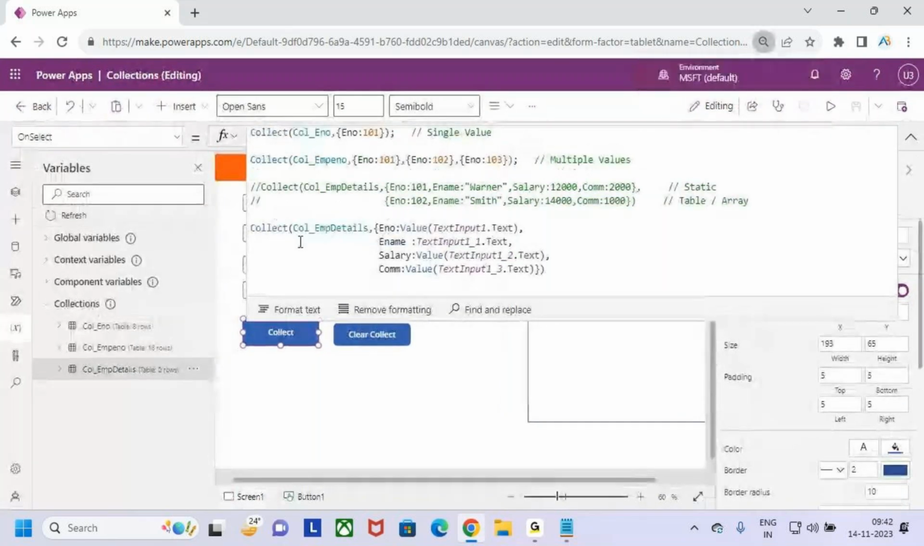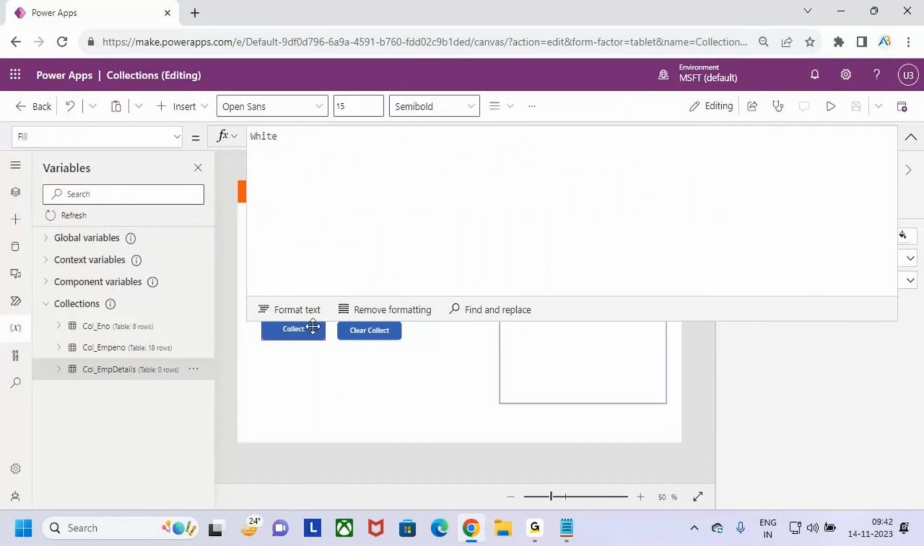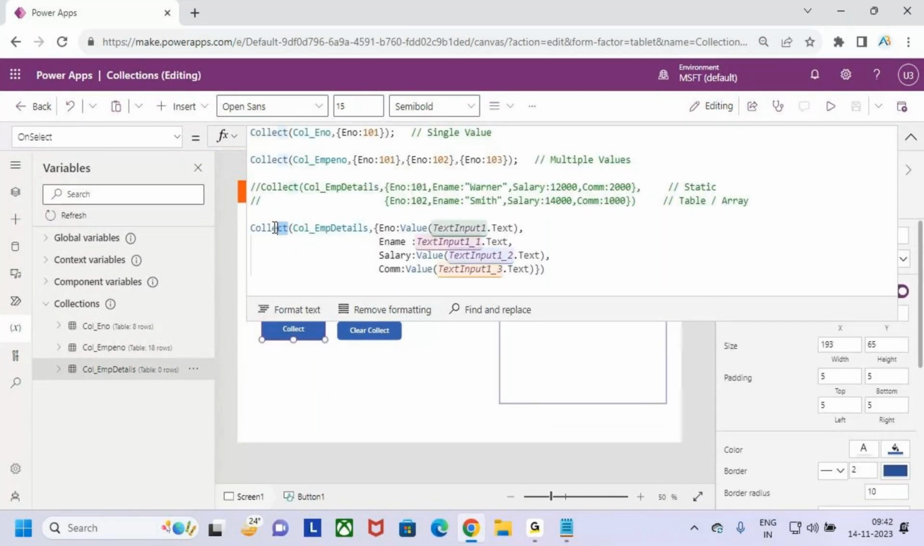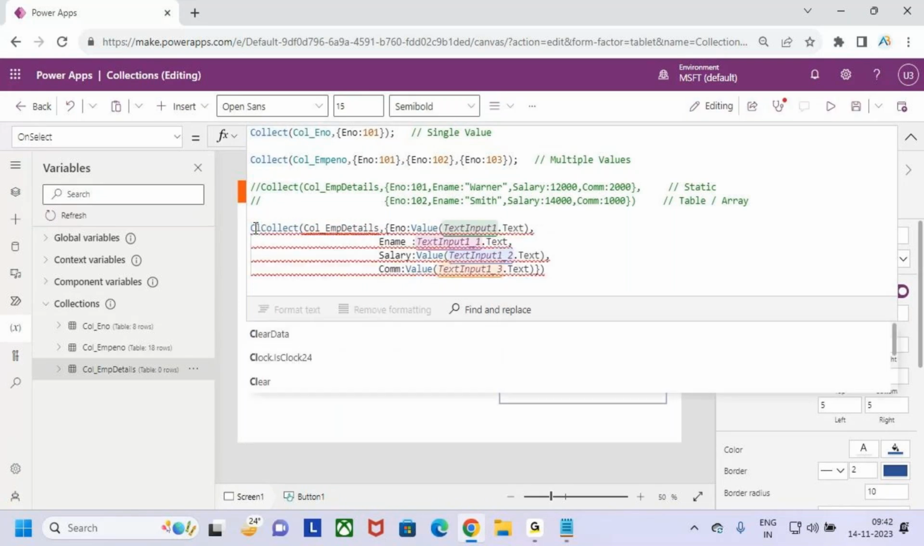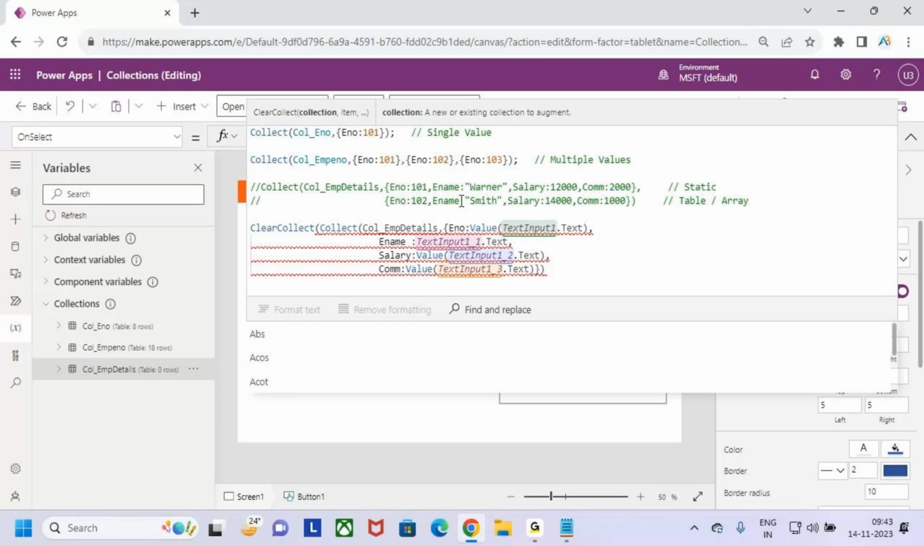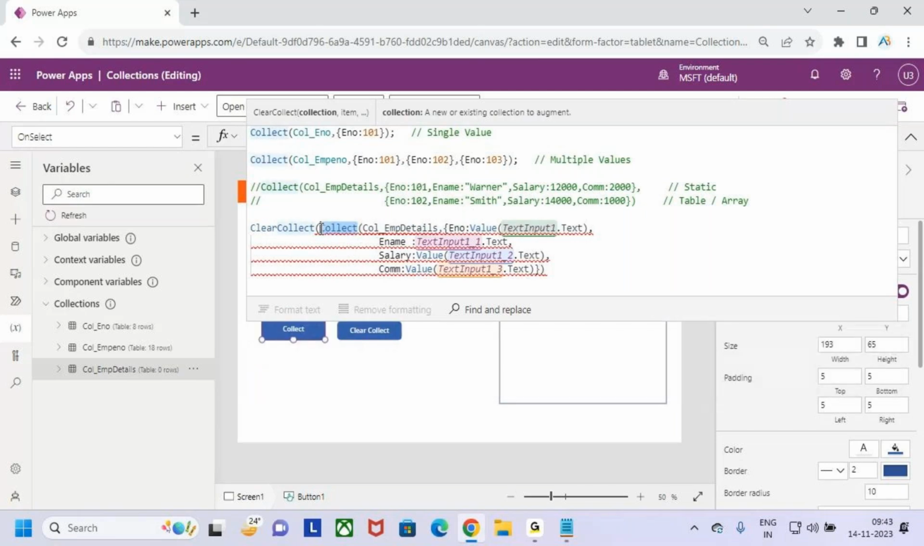Collect. I'm using the keyword called what? Collect. Now try to understand. Instead of using the keyword collect, I'm going to use the keyword called clear collect. Just remove it.